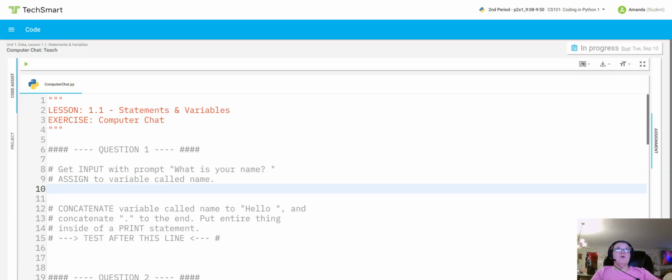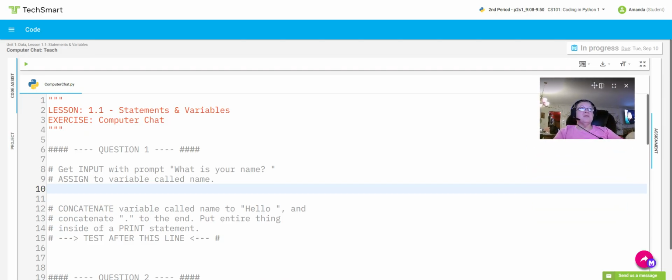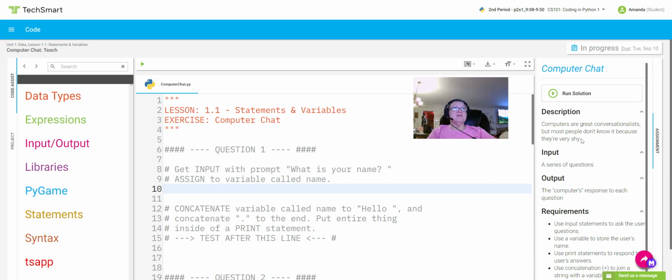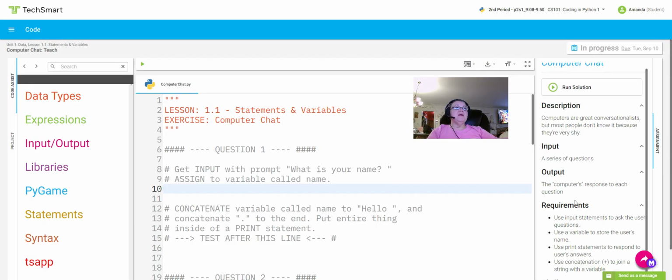So the first thing we've got to do, move my screen out of the way. First thing we got to do is take a look at our directions. It says computers are great conversationalists, but most don't know it because they're very shy. So, a little joke there for us. Under input, we're going to have a series of questions to ask the user to type. Under output, we have to respond or give the computer's response to each question.